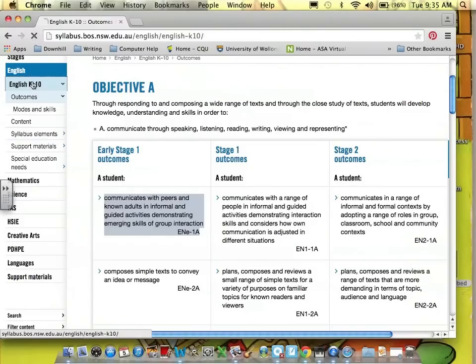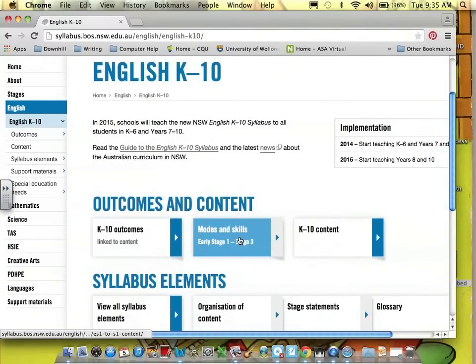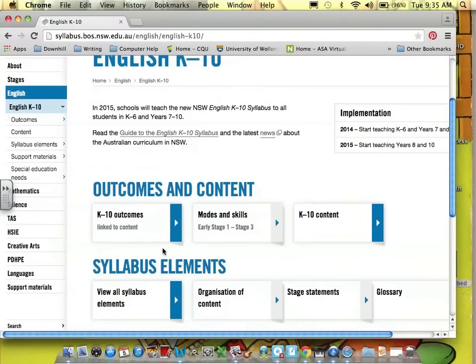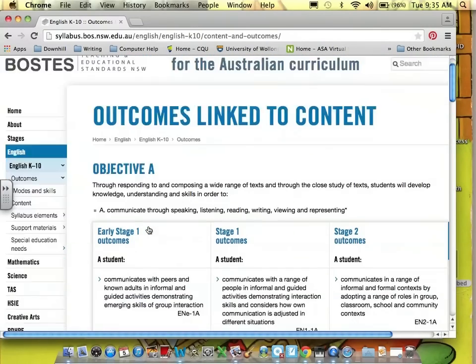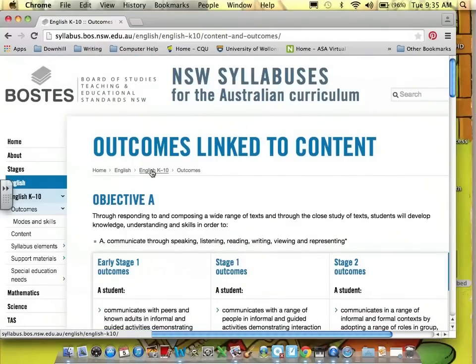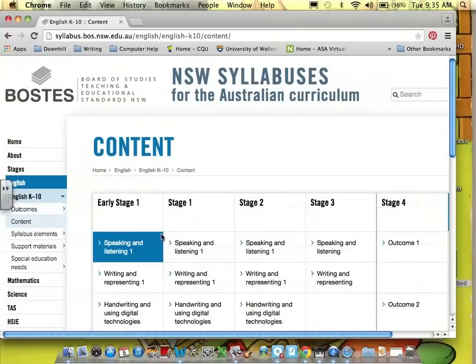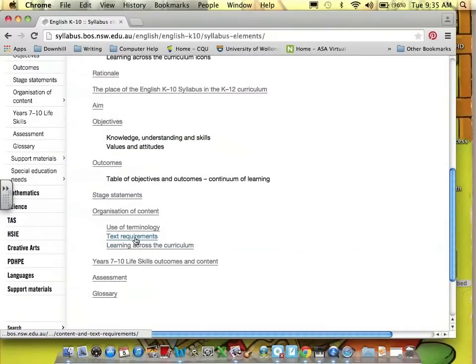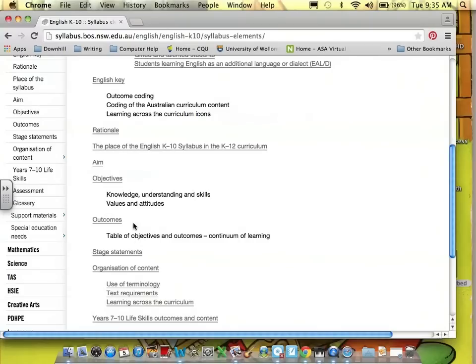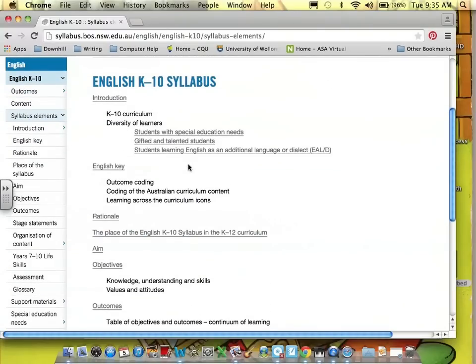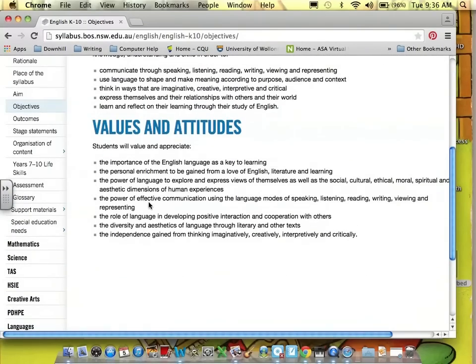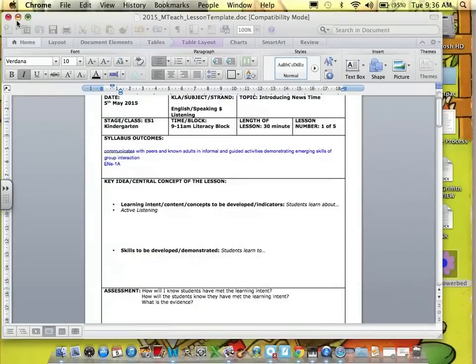into the values and attitudes, which I found a bit of a rabbit warren, as you can see. Sorry, it's here in syllabus elements is where it is. Sorry, folks, syllabus elements. And I'm going to go in here and I'm going to get the values and the attitudes. See here, listed under the objectives. Okay. These are the ones that my students are going to be focusing on.